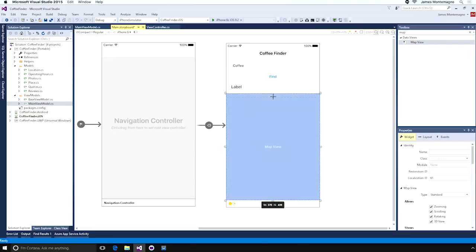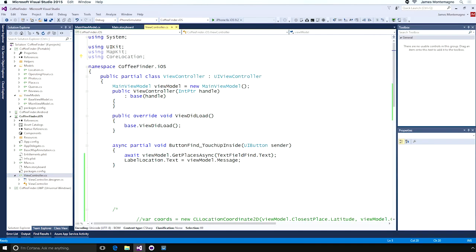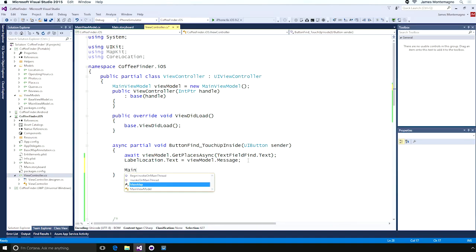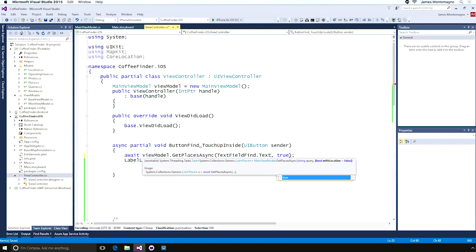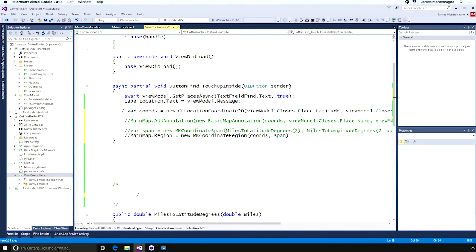And now what I'm going to do is I'm going to go ahead and name this main map. There we go. Now immediately that main map will be available in my code behind. So main map dot. And I can go ahead and access that native map that's part of MapKit. So of course we're just passing in the text here of coffee, but we'll also want to say true. So we're going to use the geolocation. Now I have a little bit of code, just 4 lines of code to put the pin on the map. So let's go ahead and bring that in and walk through it.